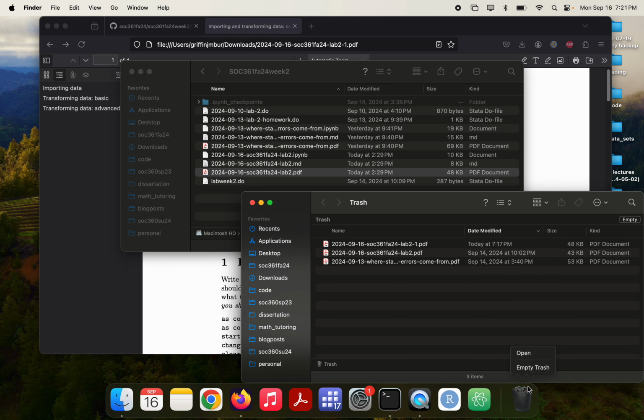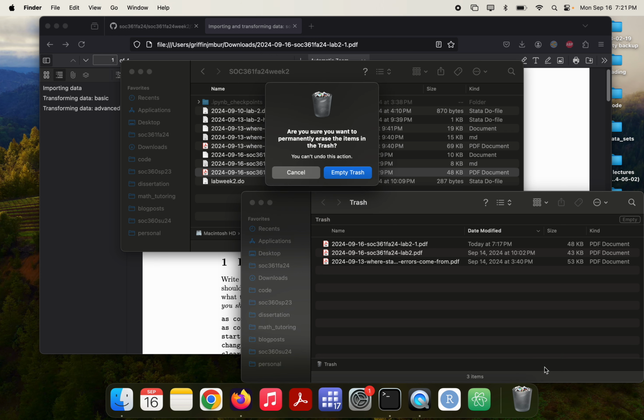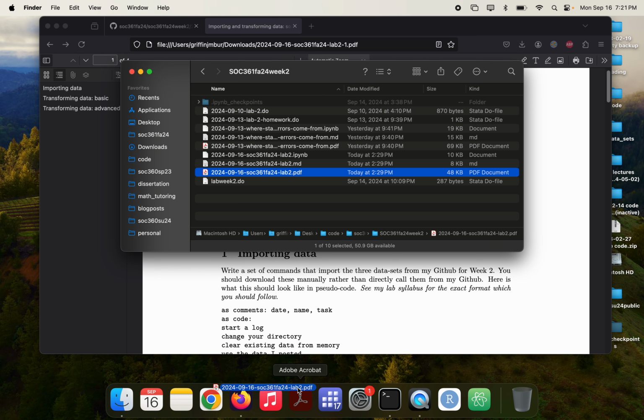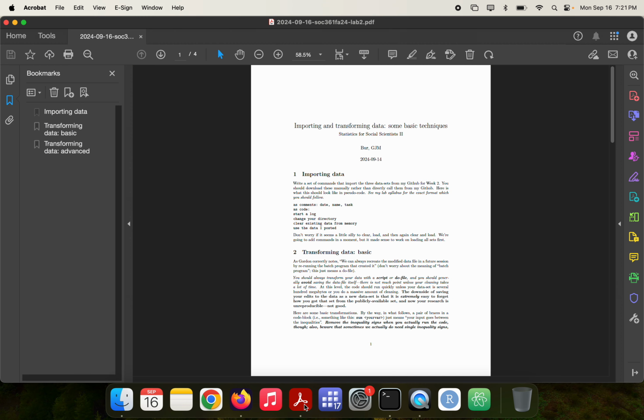By the way, you should also frequently empty your trash on your computer after making sure that you don't have any files in there that you need to review. So that's a good tip as well. So now let's open this in Adobe Reader, which is a good place to open PDFs. So we'll just drag like that.